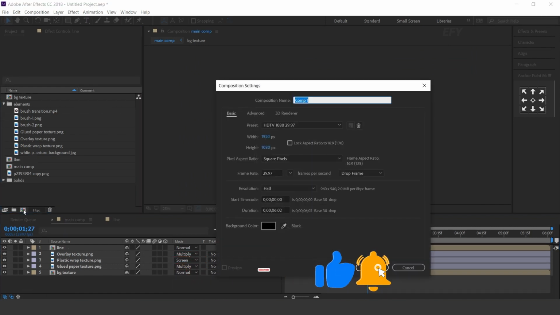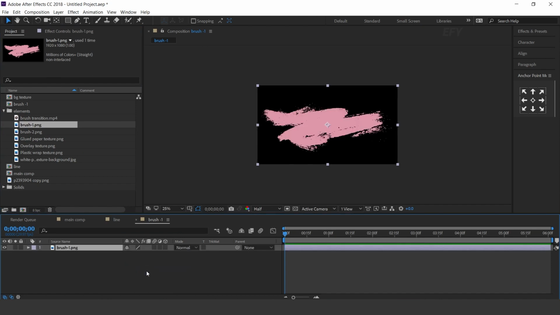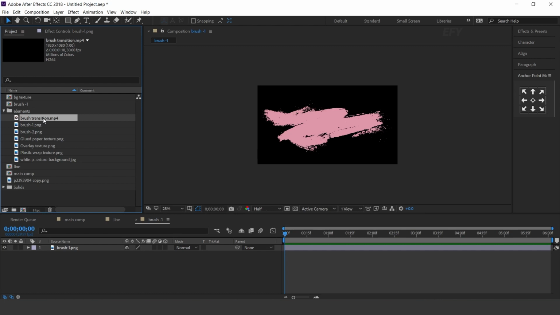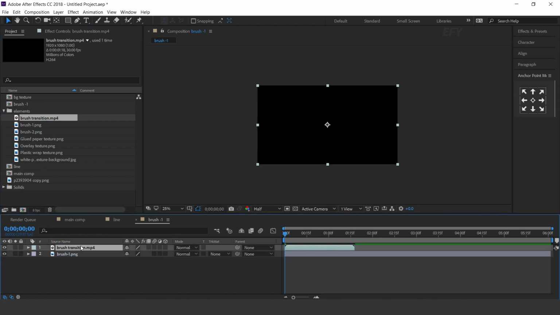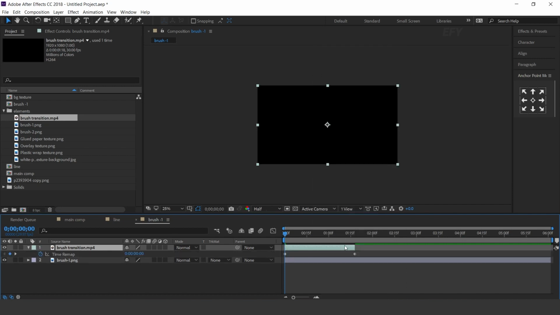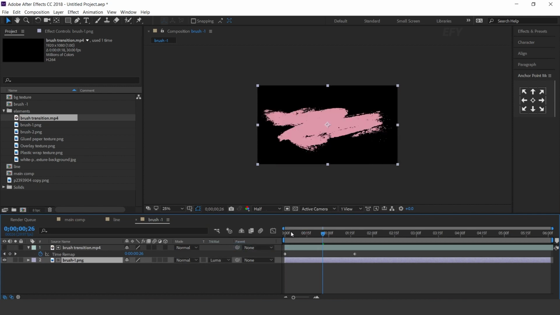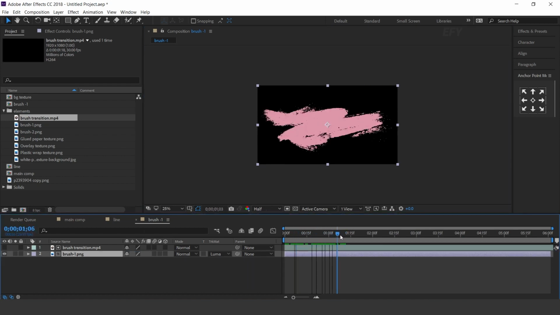Now again create a new comp. This is our brush 1 comp. Drag brush 1 image into the timeline. Then drag brush transition footage into the timeline. Select layer, right click, go to Time, and select Enable Time Remapping, and increase the layer. Select brush 1 layer, and change track matte to luma matte. Here you can see.